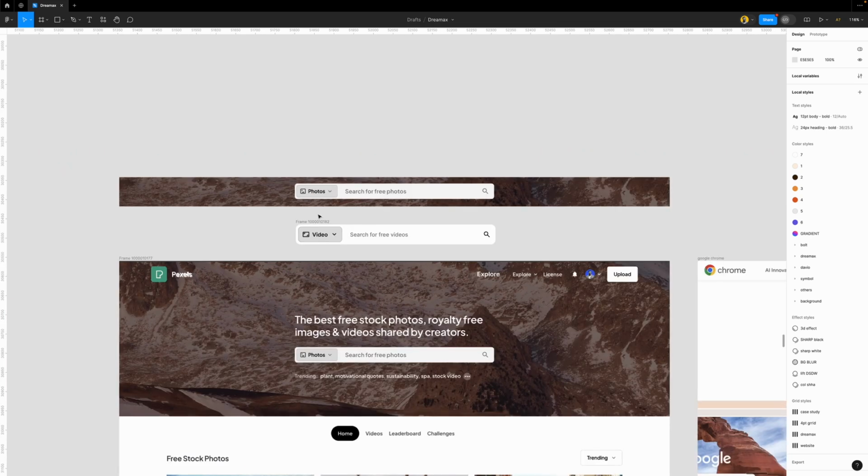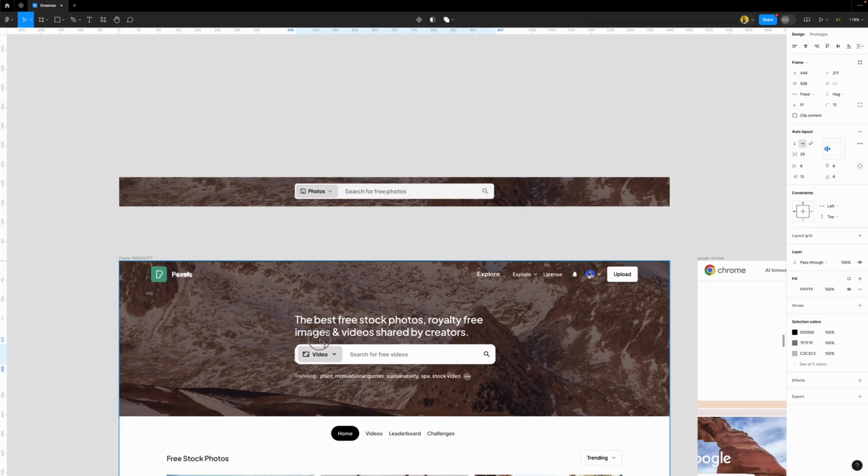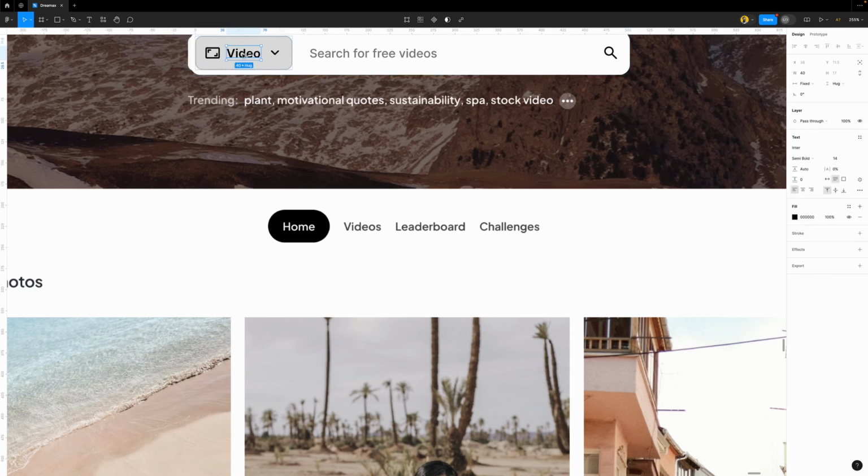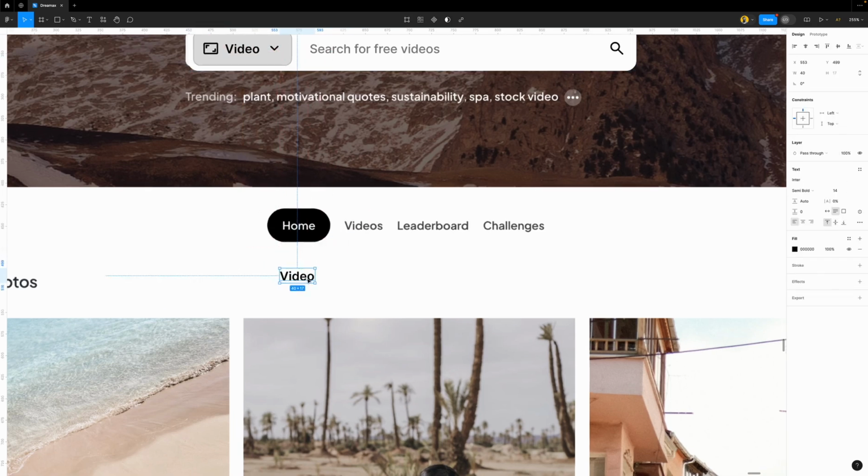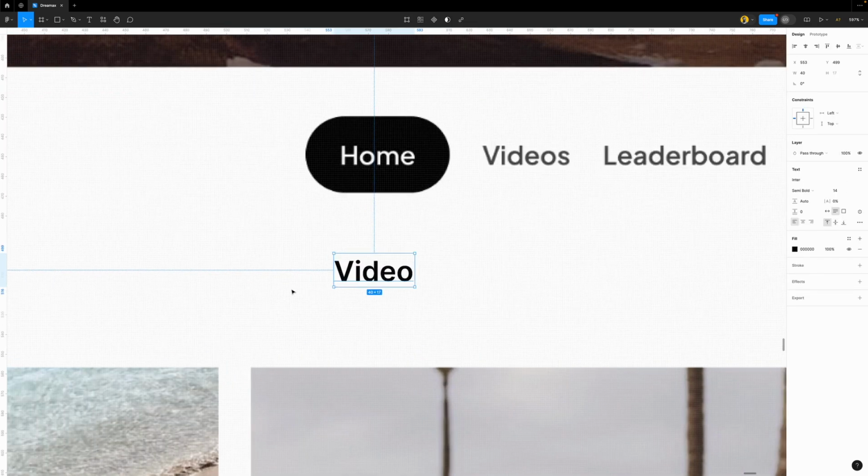Let's bring this guy into our design and we can move to the next one. Let's select one of the text and we'll bring it down there. What are we supposed to do? I'm going to give you 3 seconds to answer this.